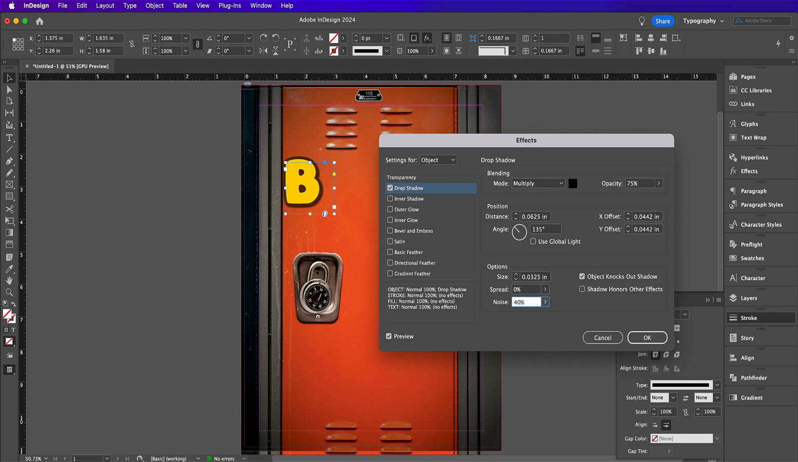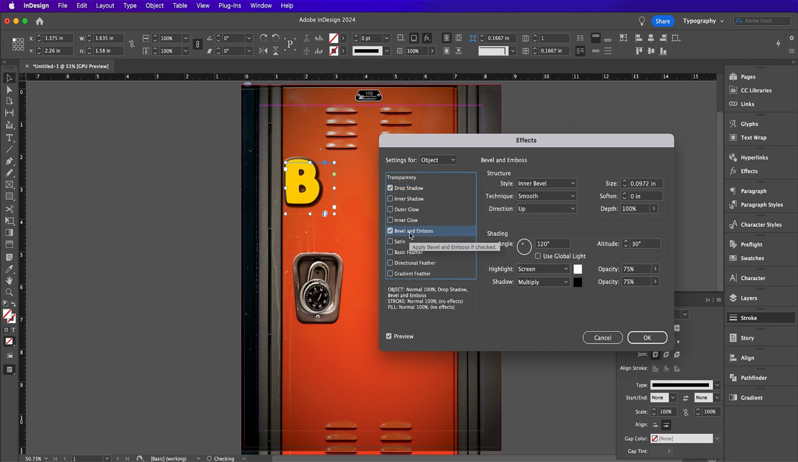Now add a bevel and emboss. Change soften to 0.0625. Make sure use global light is checked. And for multiply, change the opacity to 37% and click OK.